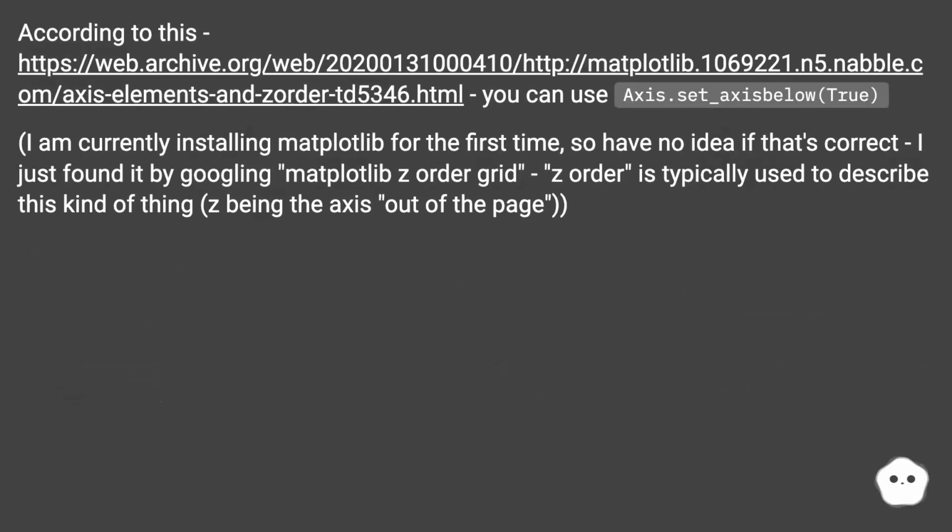According to this URL, you can use axis.set_axisbelow(True). I am currently installing Matplotlib for the first time, so have no idea if that's correct. I just found it by googling "Matplotlib z-order grid". Z-order is typically used to describe this kind of thing, z being the axis out of the page.